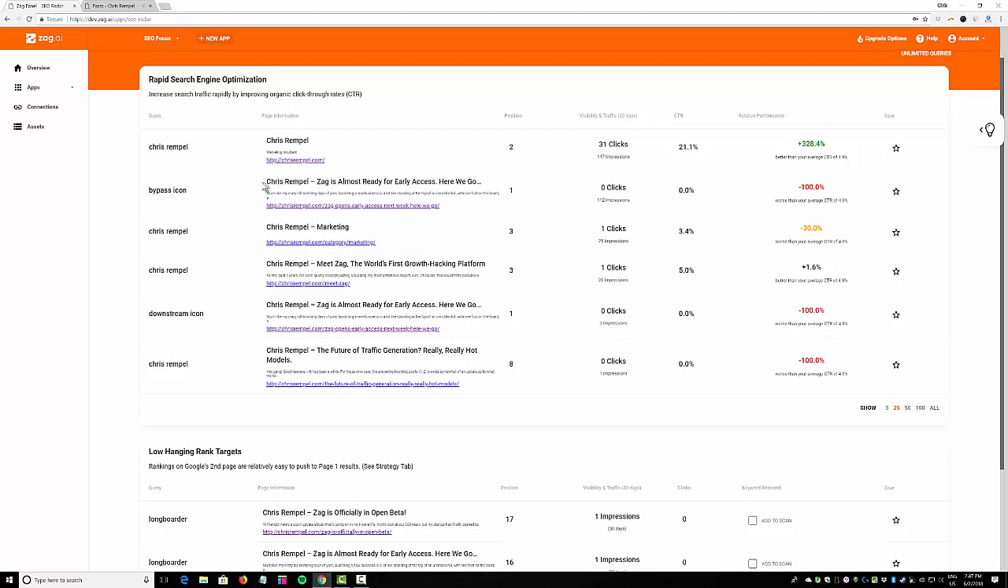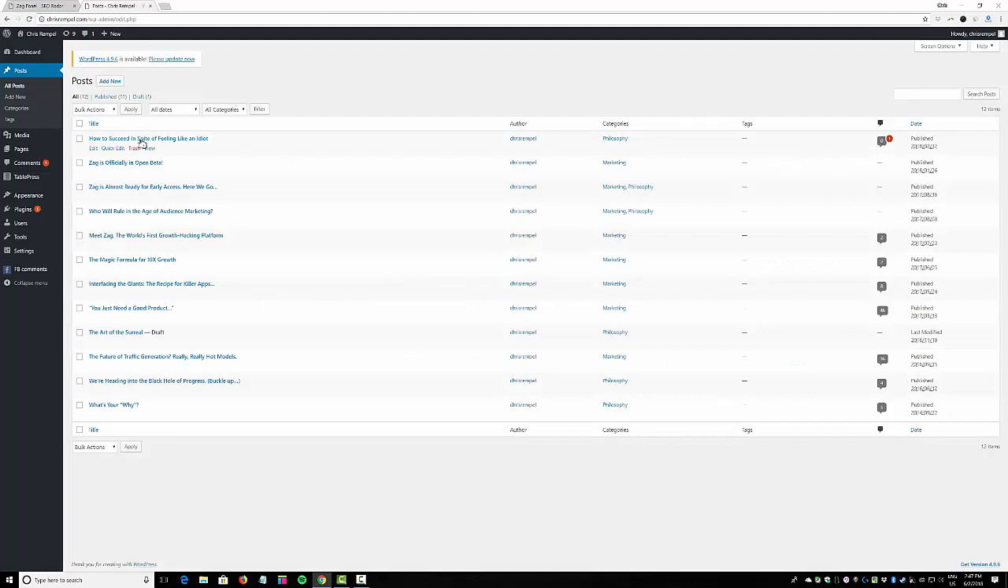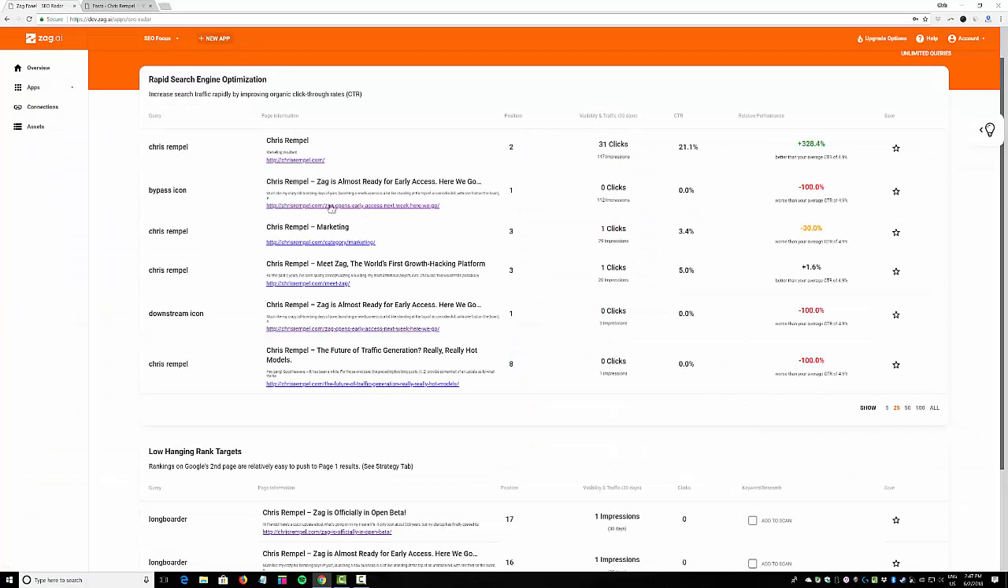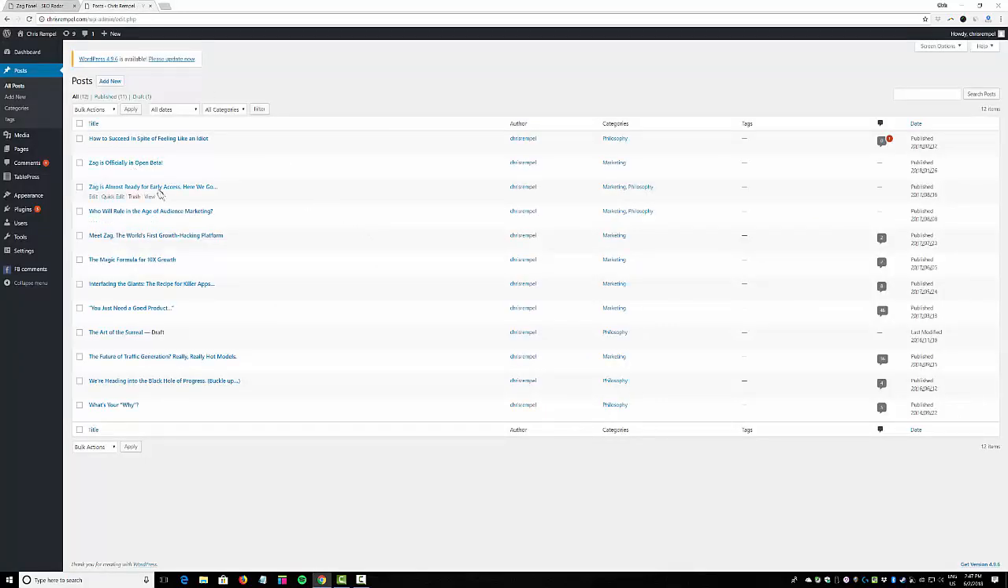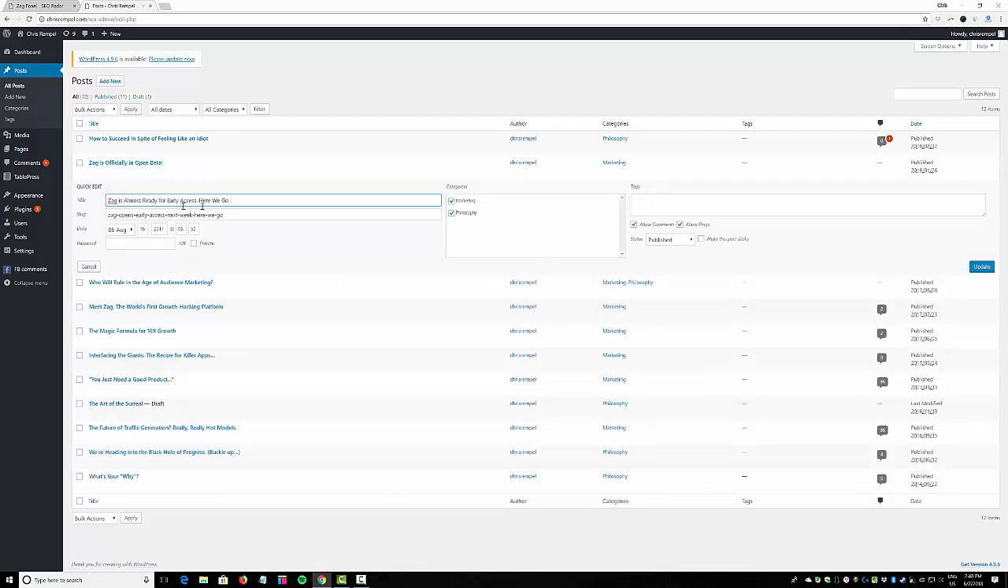So I would look to see if maybe there's an issue with the title. Maybe the title of the page just isn't relevant to that keyword. In that case, what I would do is go to the site, go to whatever your CMS is, and edit that page. What is that page? Zag opens early access. I would open that page, do a quick edit, and just change the title to include bypass icons if I was targeting that. So it's that easy.